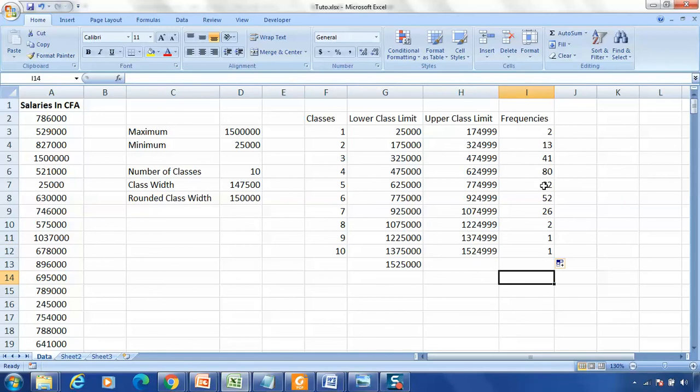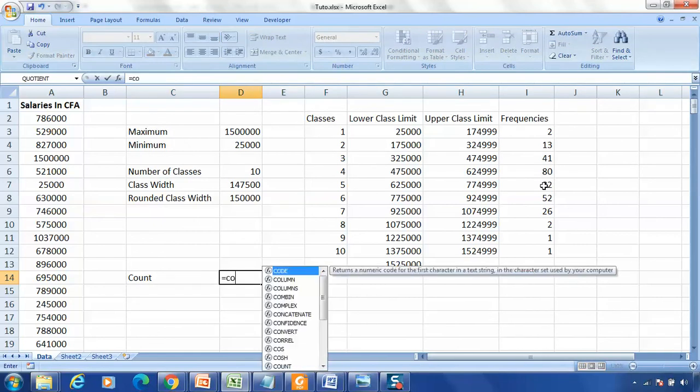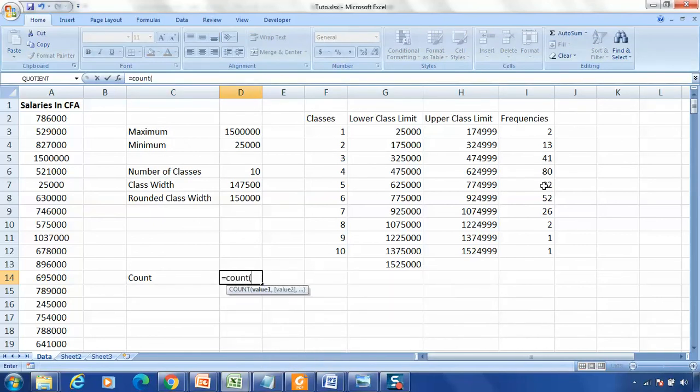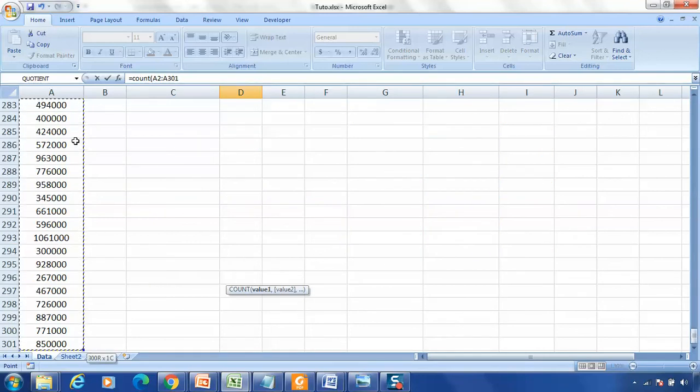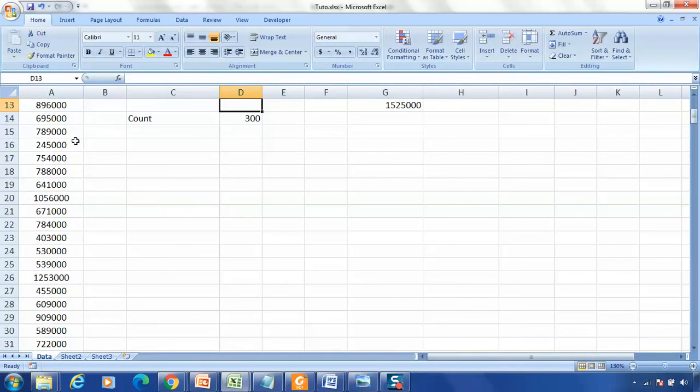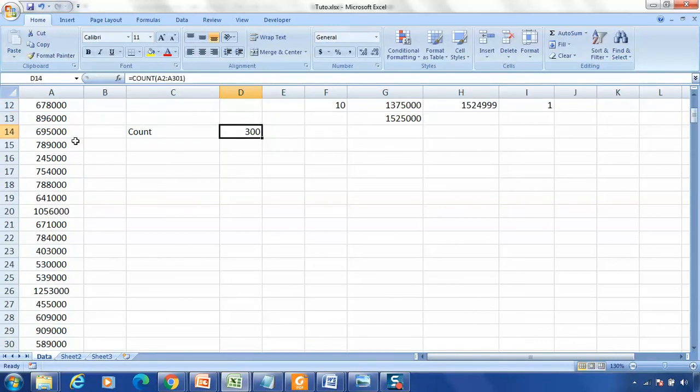So let's see if this is equal to the total. In total, how many data values do we have? Count of the data values. The count function counts the number of values in the data set. So I press Control Shift down, enter, and I have 300. So there are in total 300 values.